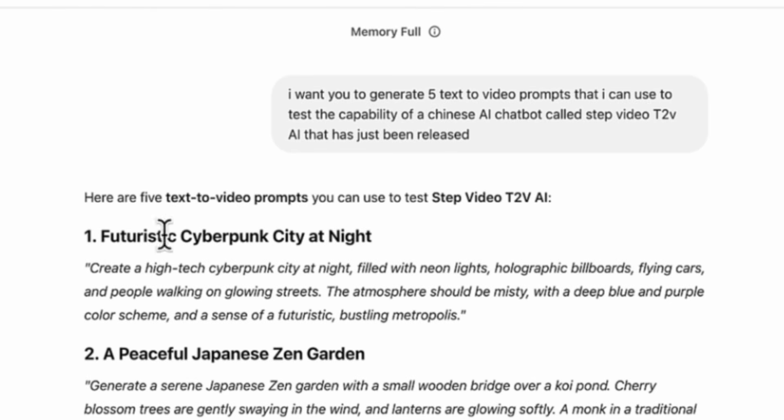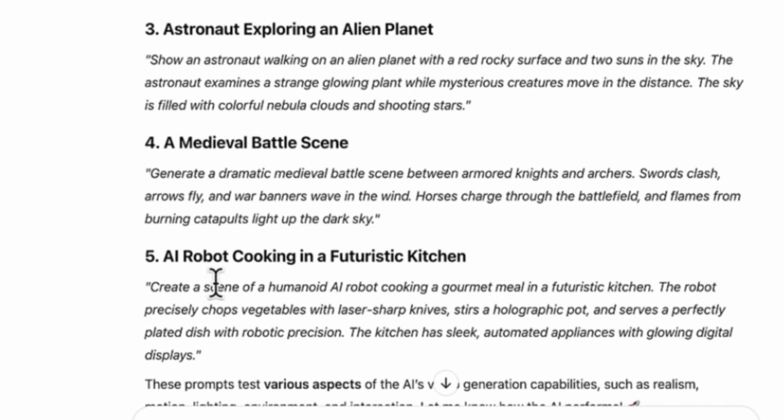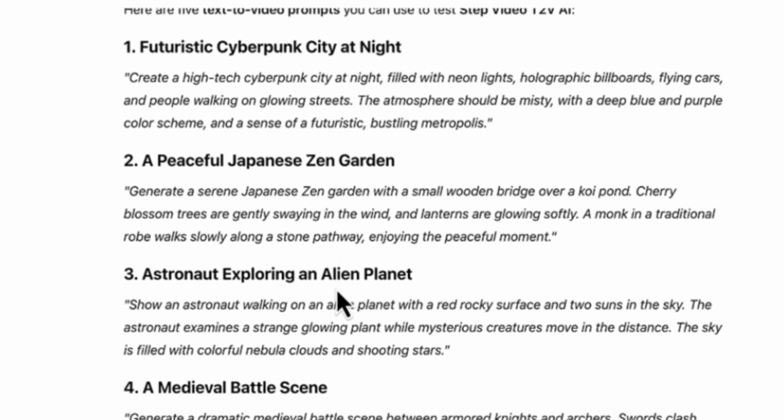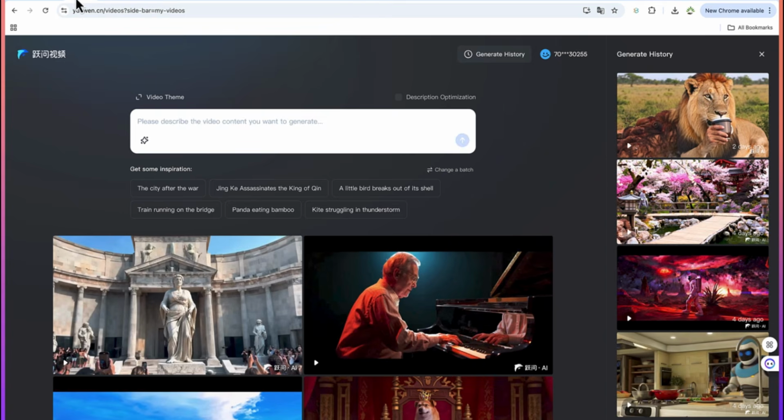So it has given me these 5 prompts that I can use, and I've created about 3 videos out of this. Okay, I created an AI robot cooking in a futuristic kitchen, and then a medieval battle scene, and an astronaut exploring an alien planet. Okay, a peaceful Japanese Zen garden. You can see them. Now let me show you the creations that this particular AI tool has created for me in terms of the video. Although the caveat to this is that it takes some time before it generates the video.